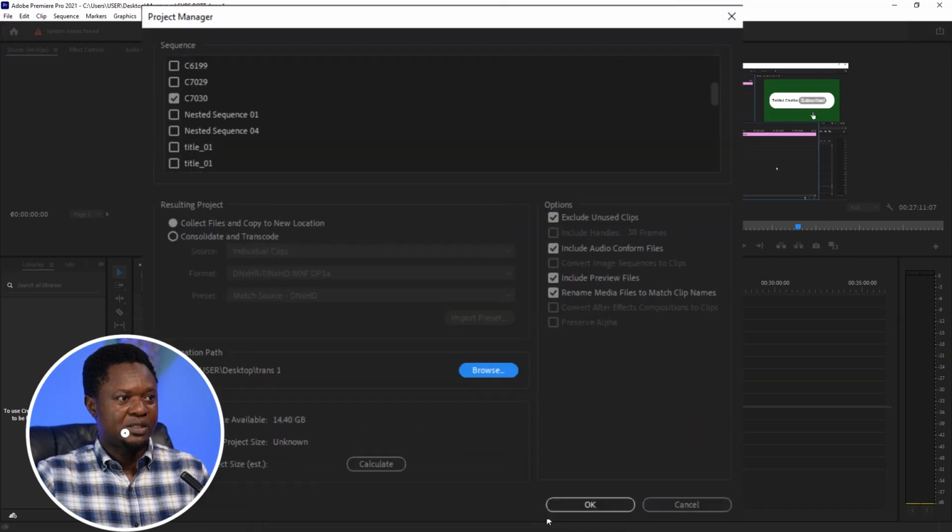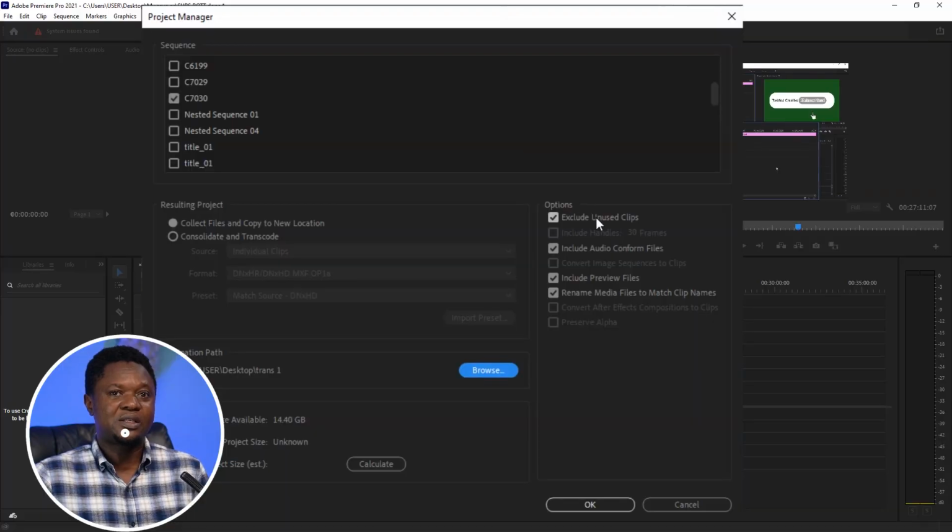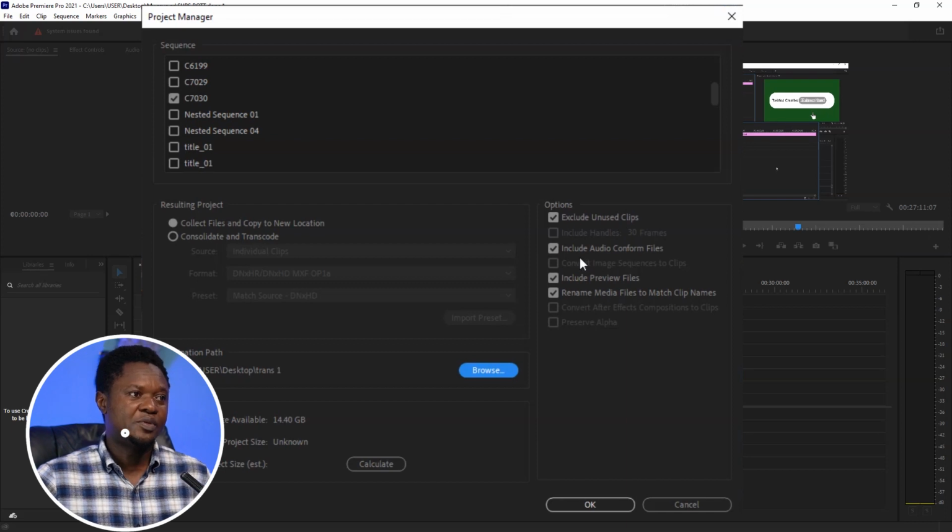Trans1, we select. There are other options here, which is exclude unused clips. If there are a bunch of clips and you use selected clips, this means that it's going to select those clips that are used and it's not going to copy the rest of the clips. You can check this. Then the other one is include audio conform files, which is checked also. We can check this also, include preview files. Then you can rename files to match clip name. I think those options are okay like this.